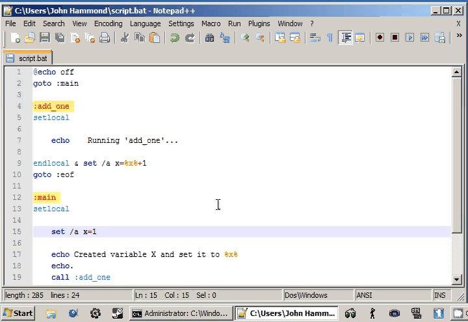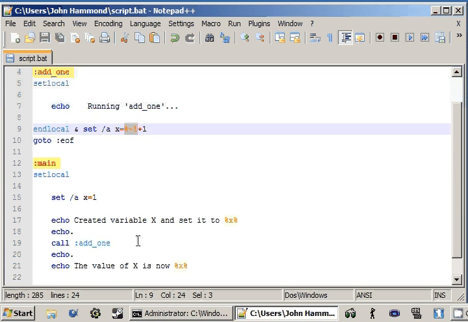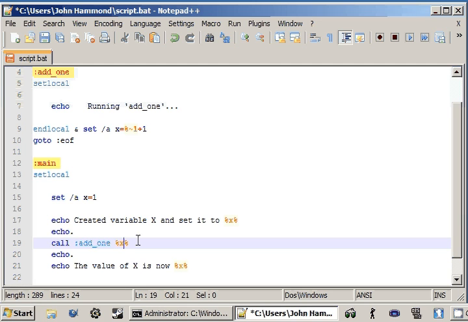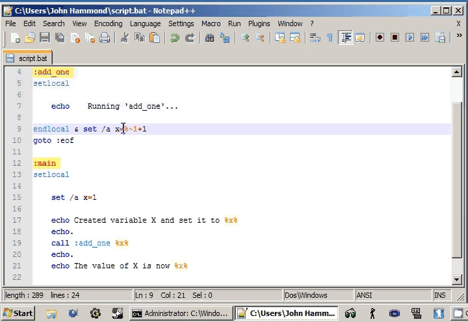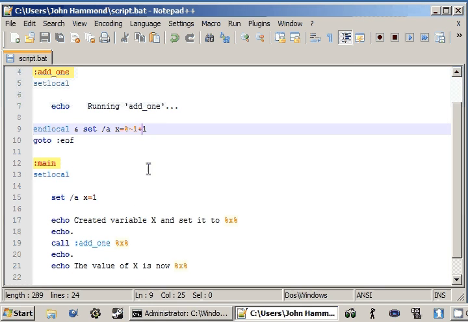Remember, we can make our functions a little bit more versatile if we pass in some information or data. So if we use a tilde and the little 1, so we can pass in x, in our case, the value of x, we can pass it in right here. Now x is going to equal this value of x and then add 1. Now if we run this, created variable x and set it to 1, running add1, the value of x is now 2.